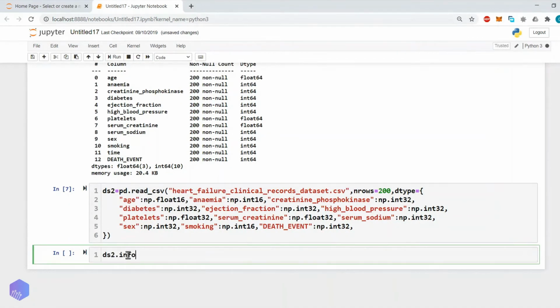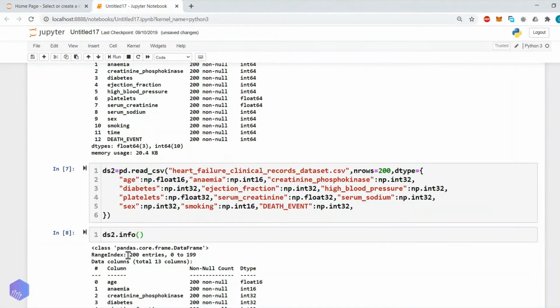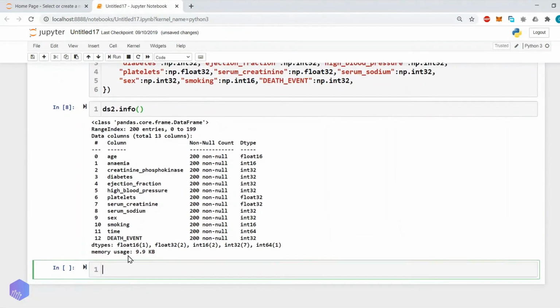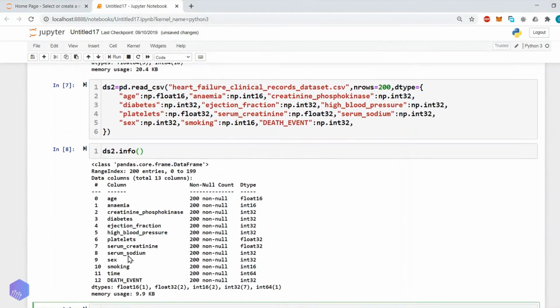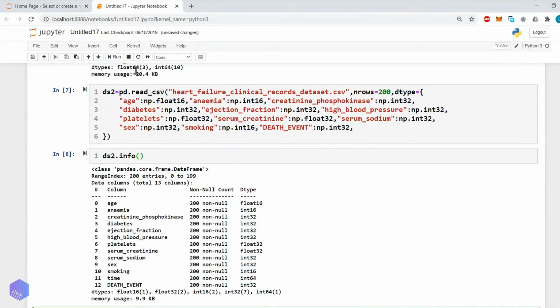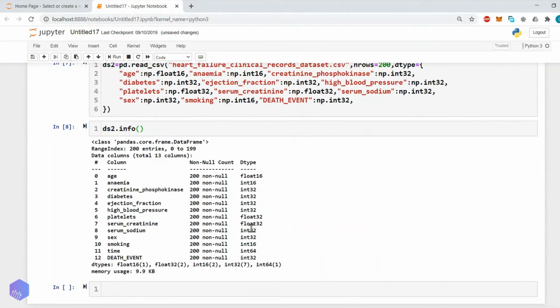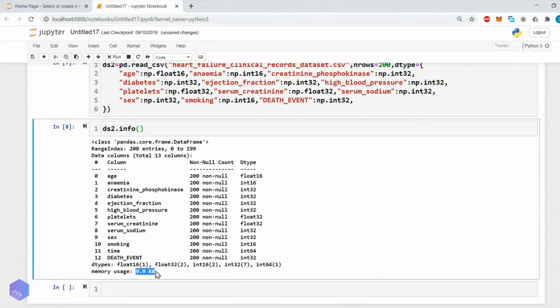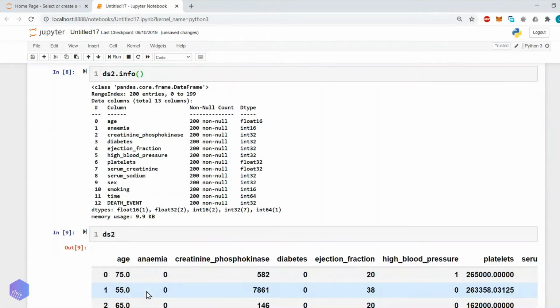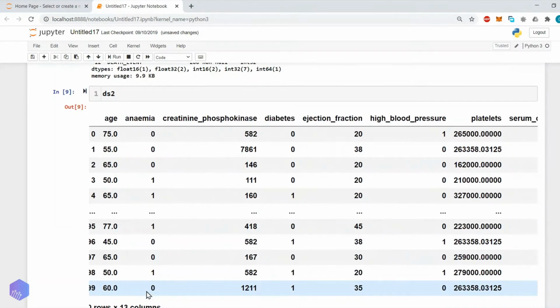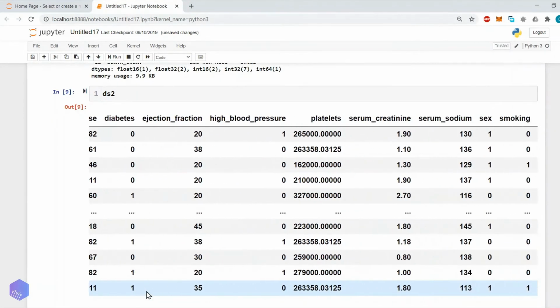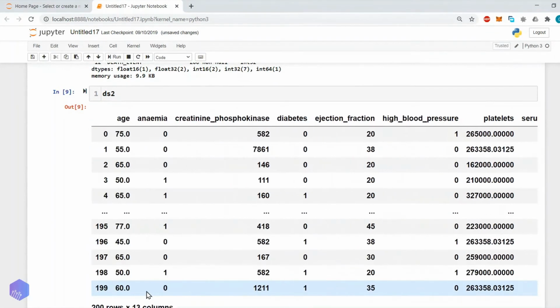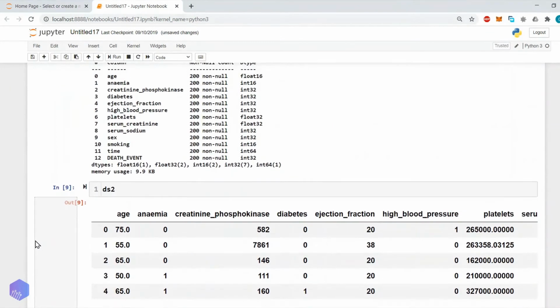ds2.info. Now can you see the difference in the size? Here the memory size was 20.4 KB, and after optimizing this data, the memory size is only 9.9 KB. If we look at the data, you can see the data is still the same. There is no change in the data; the only change is in the data type.